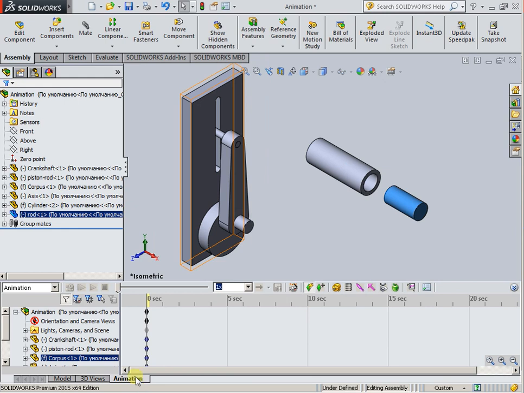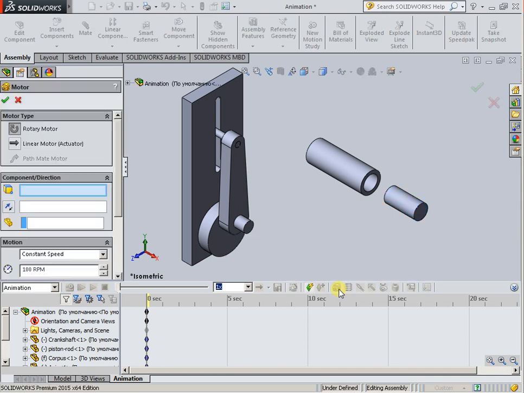Go to the animation tab and activate the command Motor to move a component with the effect of the drive motor. To begin, specify the motor type, rotary motor.